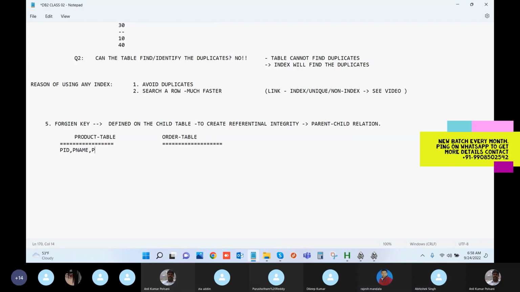Product. Product table. Product is parent and order is child. Okay. Fine. So without products, we cannot have any orders. That's the relation, guys. Without products, we cannot have any orders. So product would be your parent and order table would be your child table here.